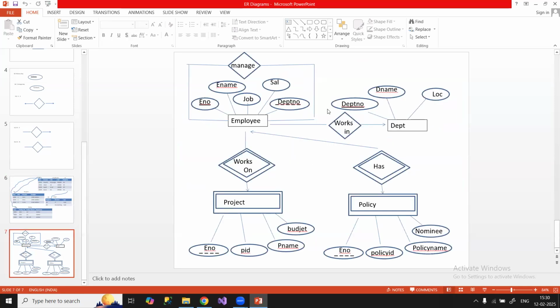Please draw this. Start drawing. Please draw.